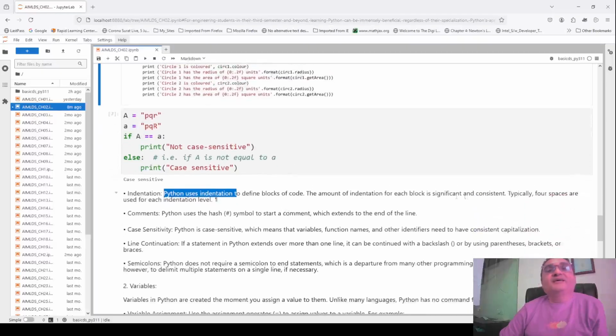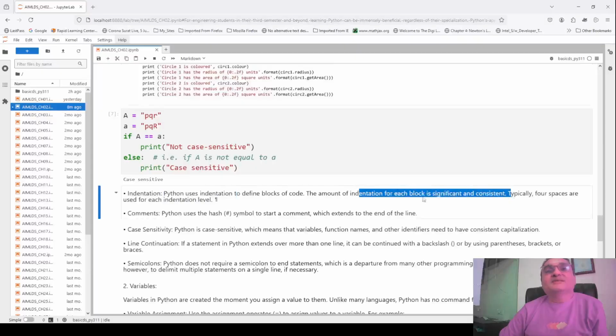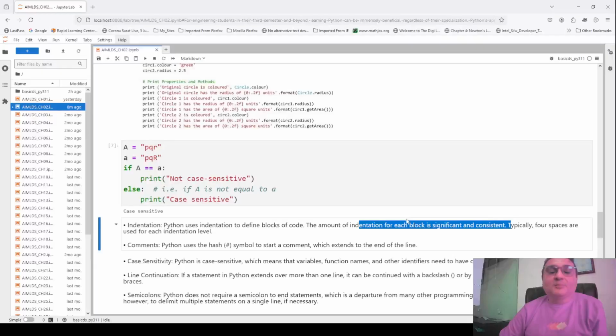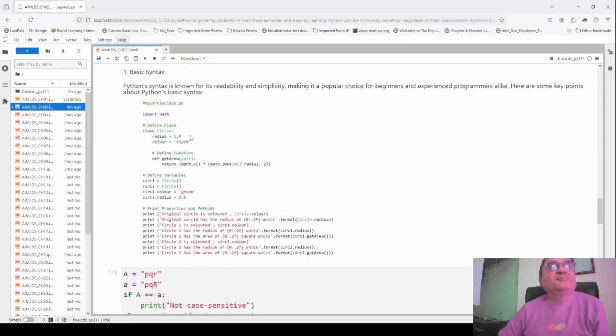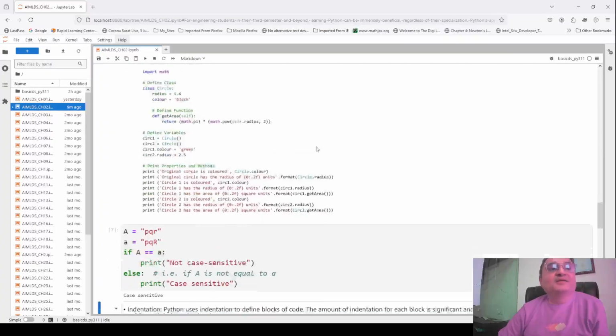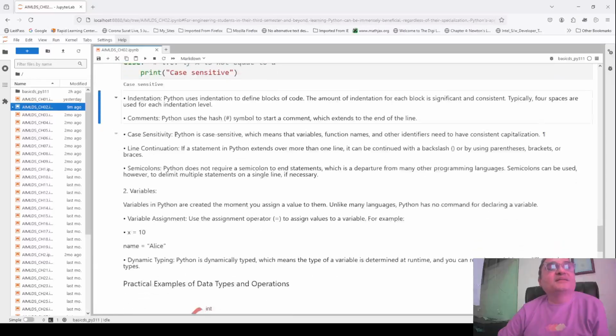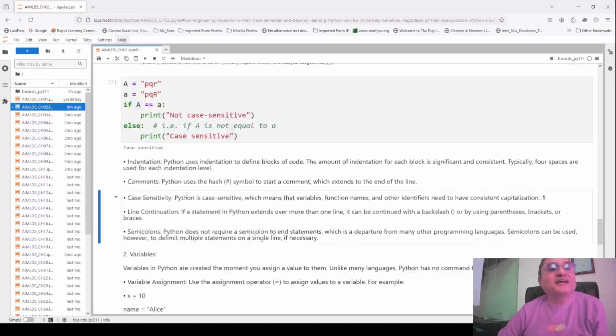And the amount of indentation must be consistent, otherwise your code will fail to compile. Sorry, yeah, interpret, execute. So automatically an error will be triggered, an indentation error. So you will be immediately reminded that here I forgot to add suitable indentation. As I said, the hash symbol is used for a comment. Now this hash is usually used for a single line comment, but you can also add multi-line comments in Python. Then case sensitivity. For case sensitivity, I have taken one example.